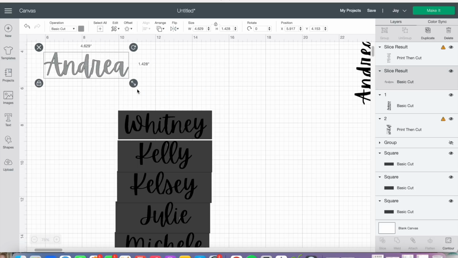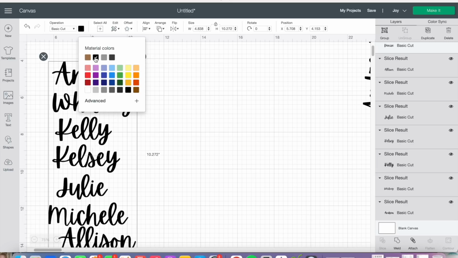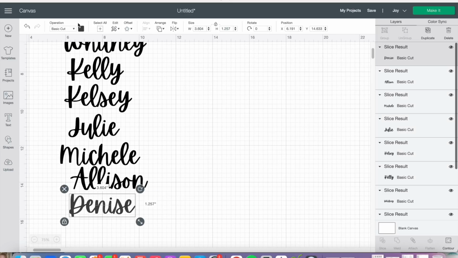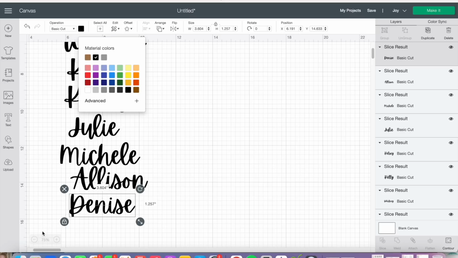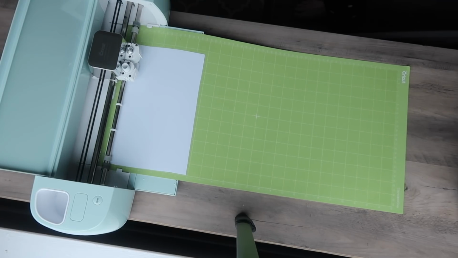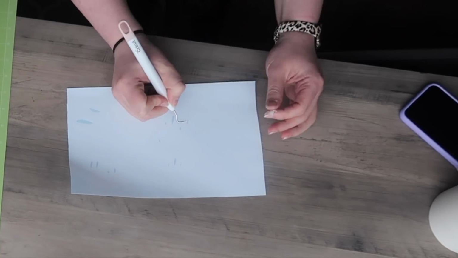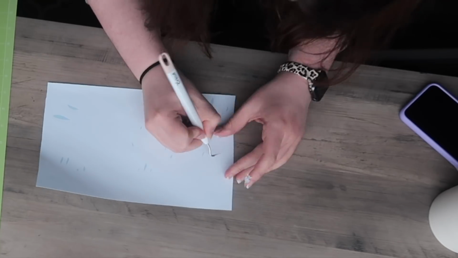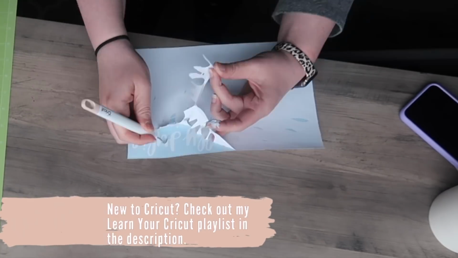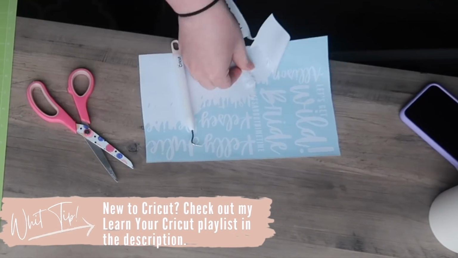After I cut them all out, I went through and made sure that they were all selected as the same color. I just did black because it's easiest. And then I used white permanent vinyl. I just used permanent because I was going to use permanent on her cup that I'll show you in a second. And so it was just easier, but you could absolutely use removable vinyl for this project as well. I went through with my weeding tool, weeded everything out.